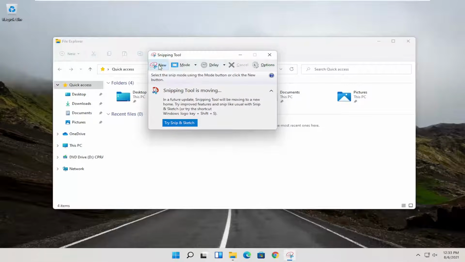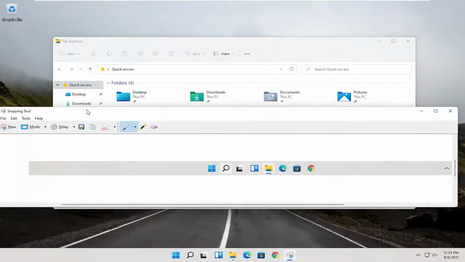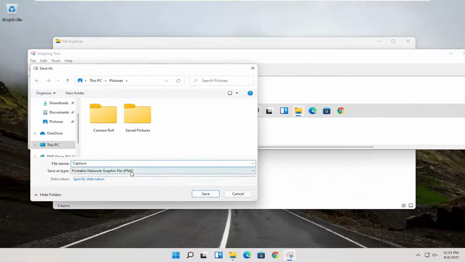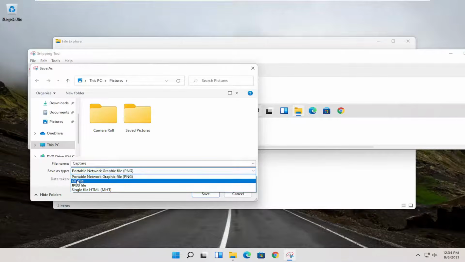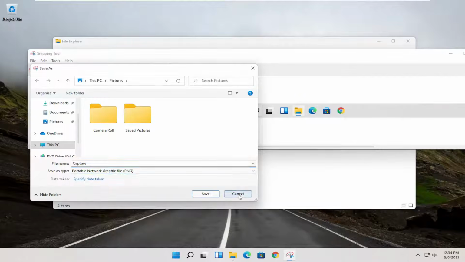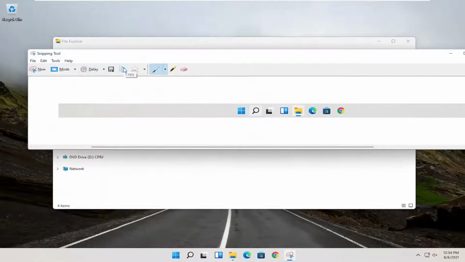And then other tools here as well. So if you actually have a snip of something, you can click the save button if you want to save it somewhere on your computer. Save it as a PNG, GIF, JPEG file, or an HTML file as well. And you also have the option to just copy it to your clipboard.